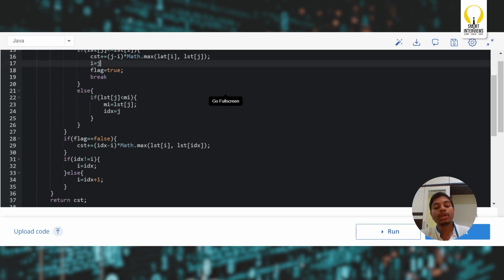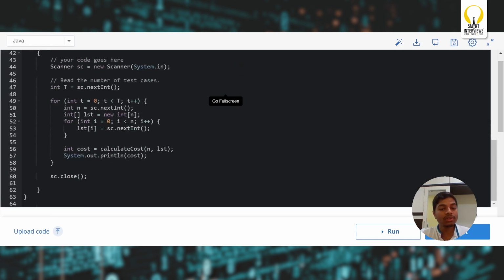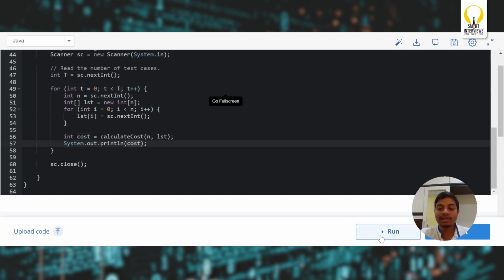If idx is not equal to i, I am going to make i equals idx, or else i equals idx plus 1. Finally, I'm going to return this cost. Hope I have called this. Yes, let us try to run this once.